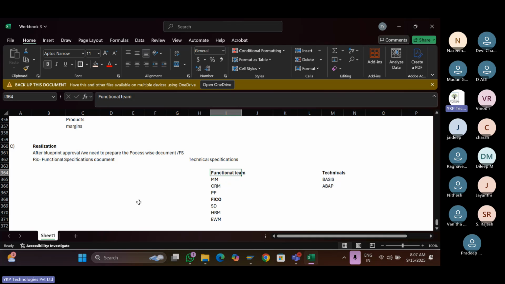Functional module means nothing but who will take care of the actual process configuration and activities which will be posted and managed in SAP. The technical team always helps the functional modules. One more thing will be there, the security team. These people will help us in coding, and these people will help with system setup and access.